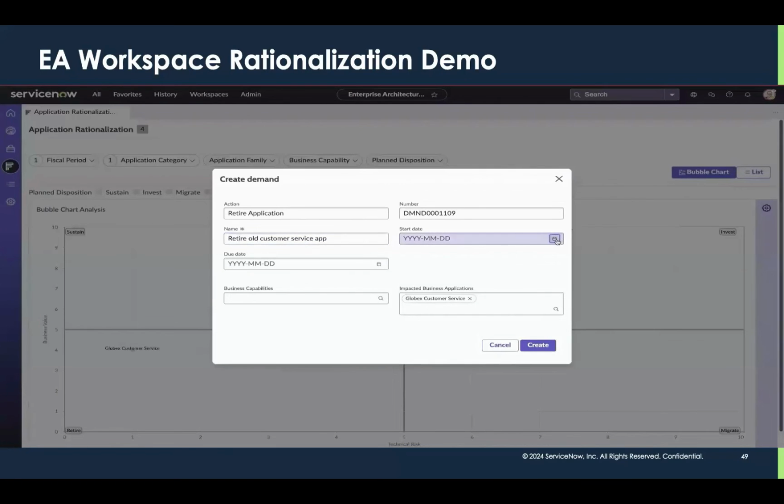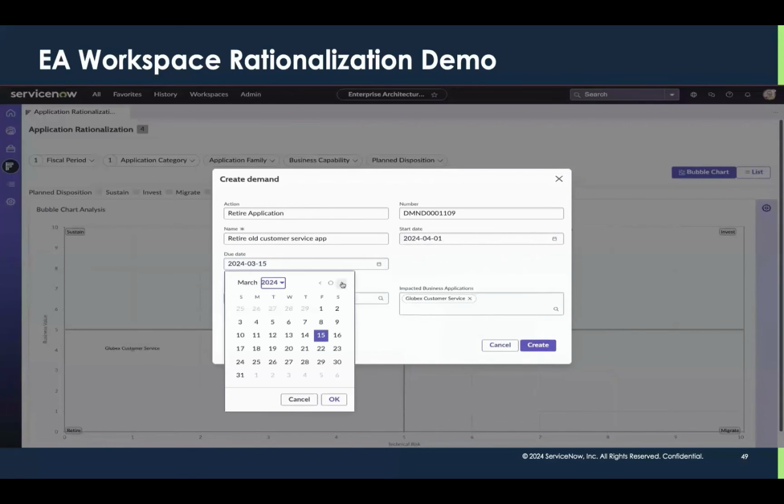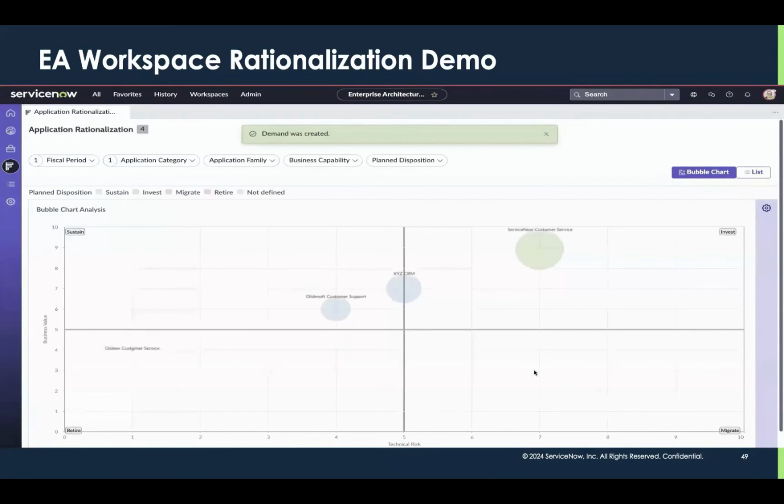And we can choose a start date and a due date. So let's say we want to try to do this starting in April and have it done by the end of April. And it will automatically identify the impacted business application that we're going to be retiring. So I'll create that demand.